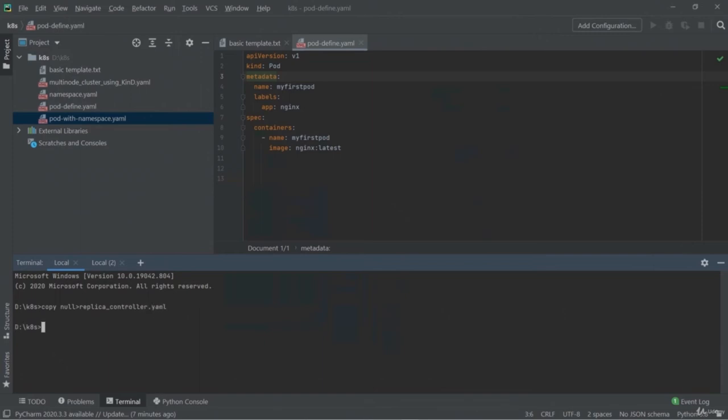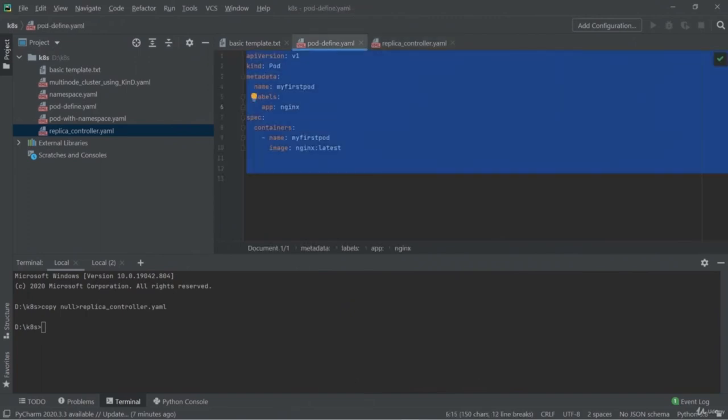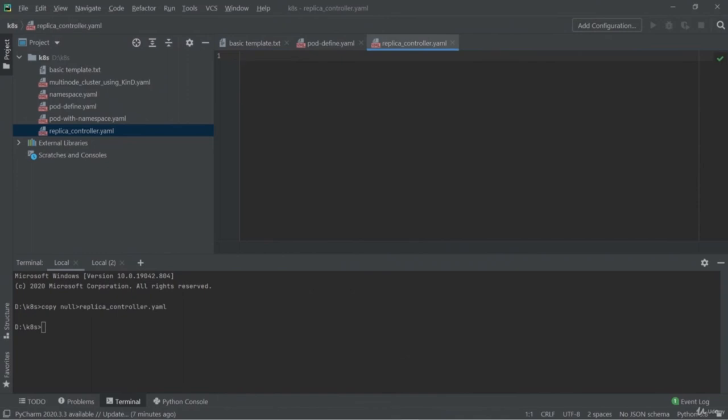For the detailed concepts, like ReplicaSets, ReplicationControllers and Deployments, I've already discussed them. Here I'm just going to do the practical things, so I will not waste a lot of time saying the same things again.